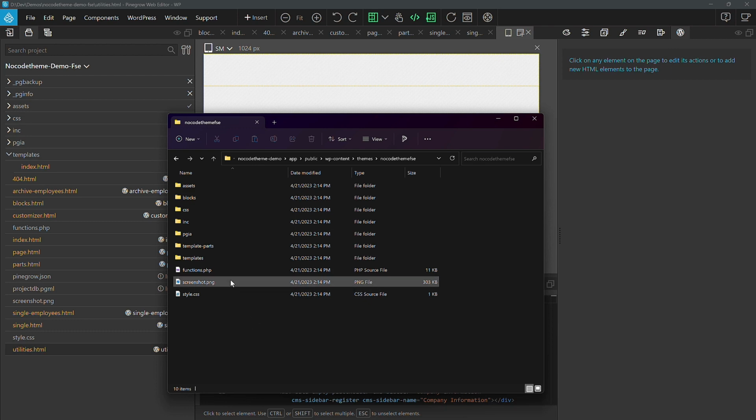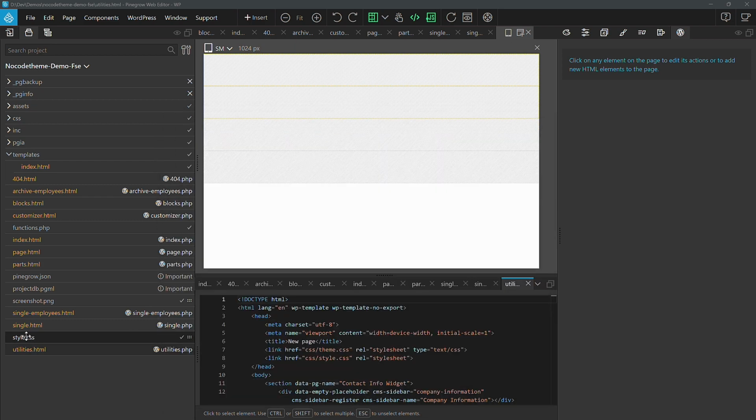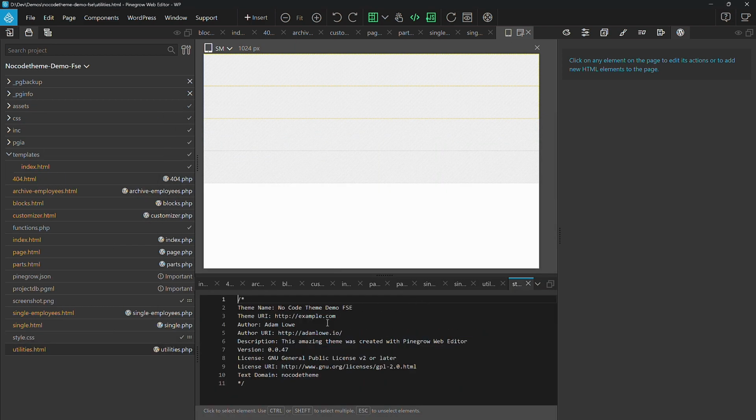So now we're looking pretty good here. We still have our assets, our blocks, our CSS, our INC folder, our PGIA folder, template parts, and templates. And we do not have any of the PHP files in the root folder like we did before. While I'm thinking about it, let me also open up this style.css file and just change it. Oh, and it doesn't look like we need to. It's already updated it for us.